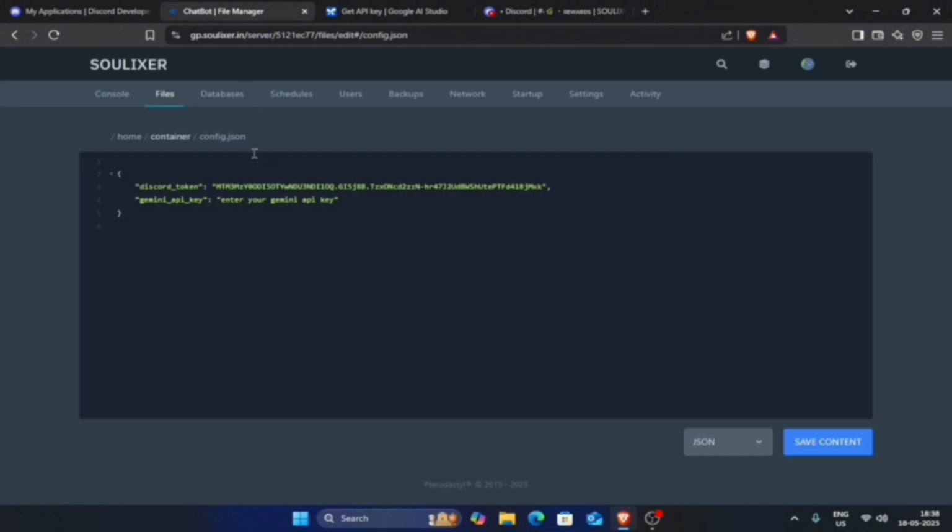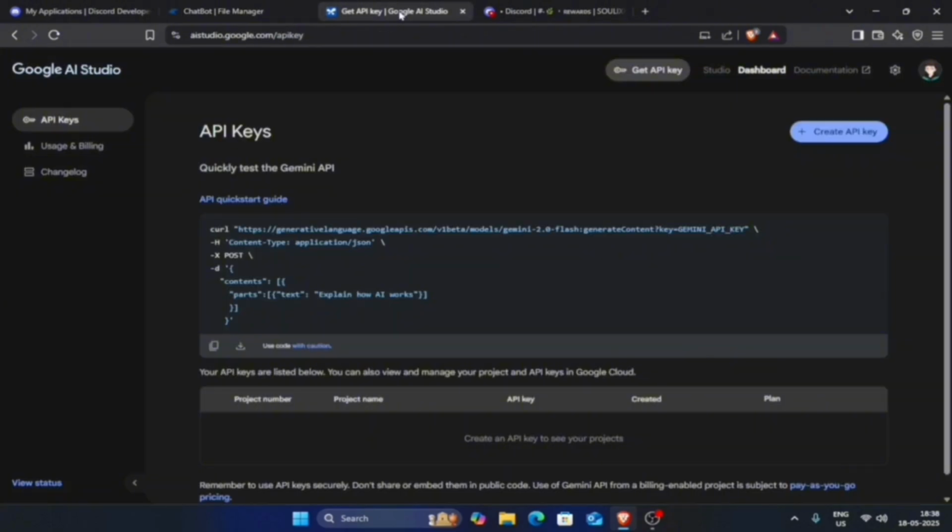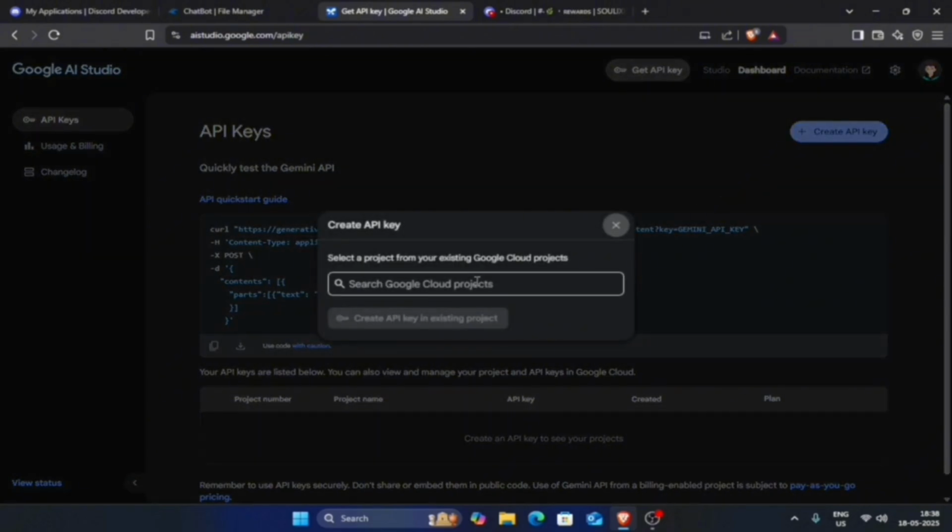Now we need a Gemini API key. To get it, just go to this webpage from the description. Then click on create API key. Now, enter your API project name.